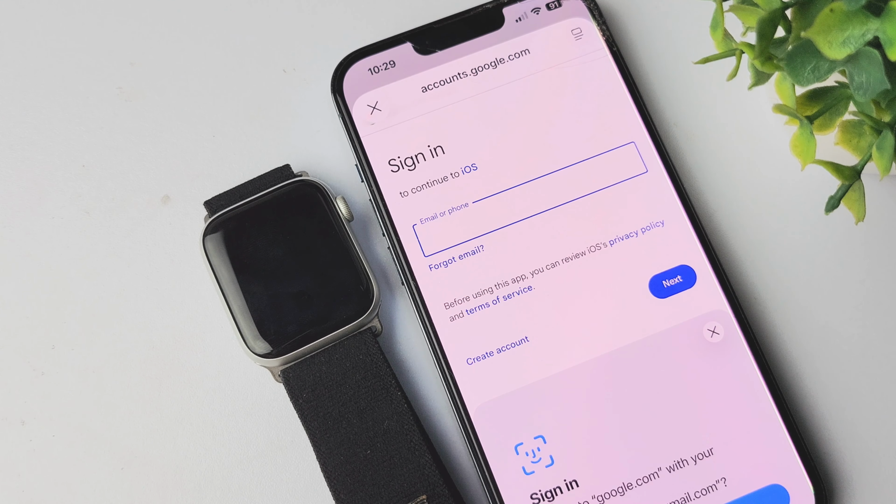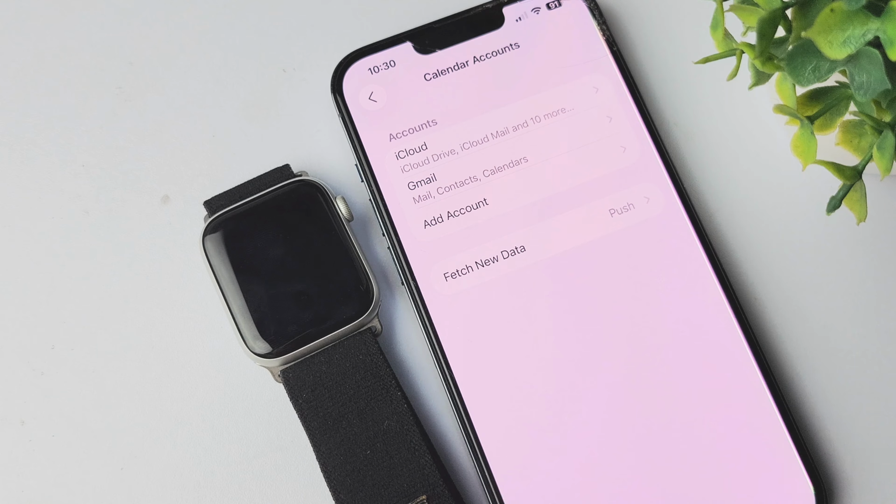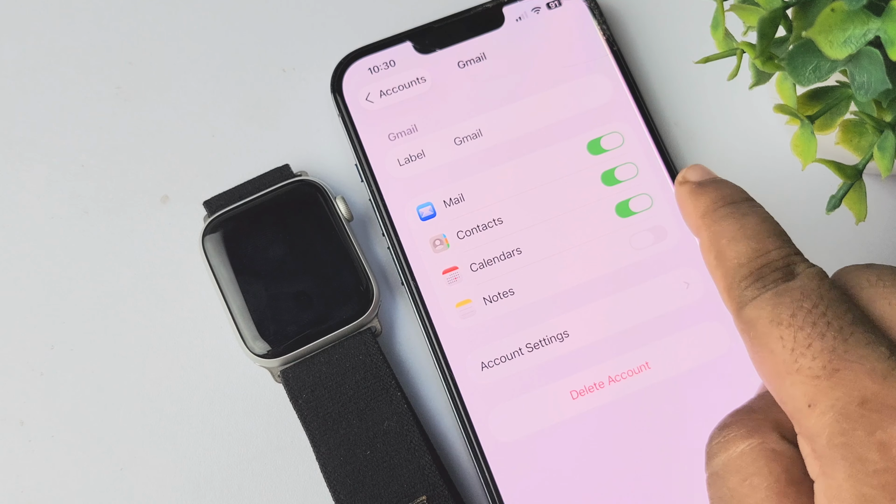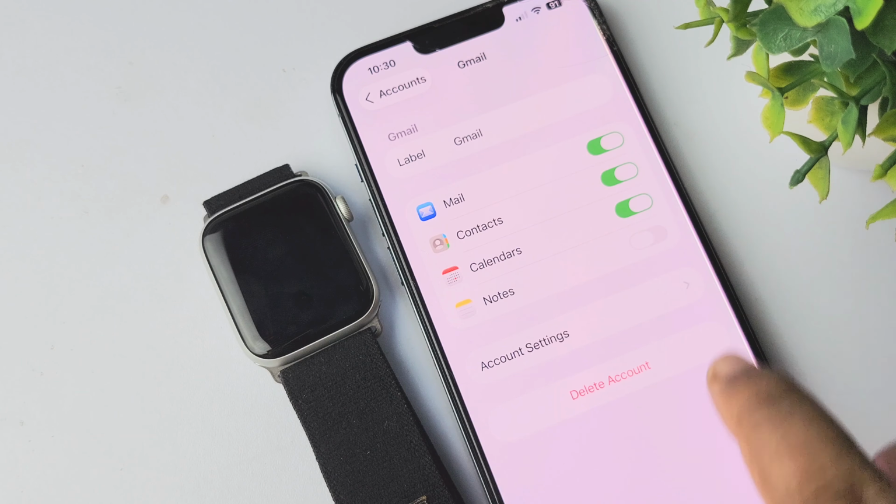And then all you have to do is go ahead and sign into your Google account for your Apple Calendar. Once you successfully add your Google account in your calendars, tap on Gmail. And here, make sure to enable or sync calendars.